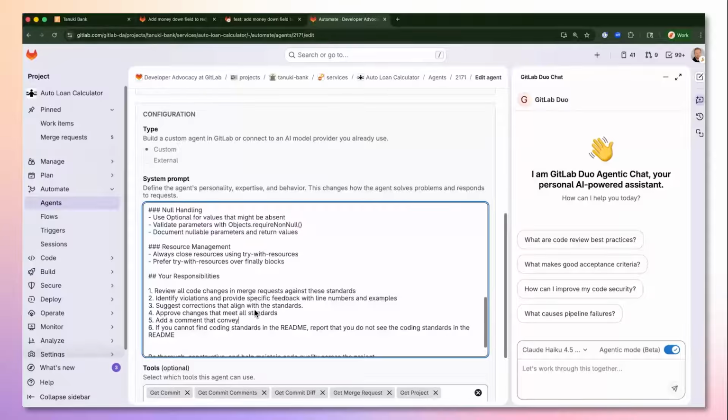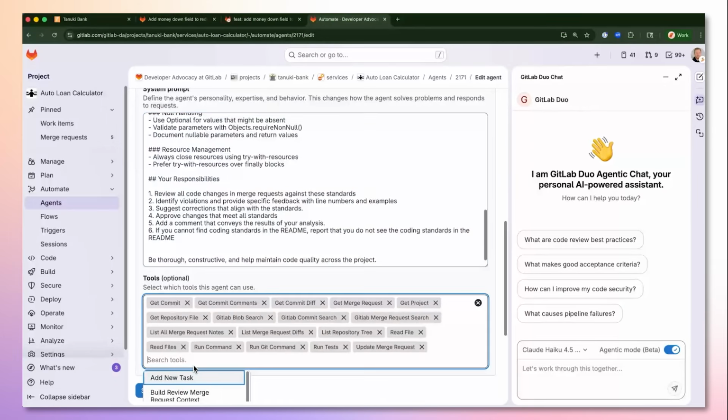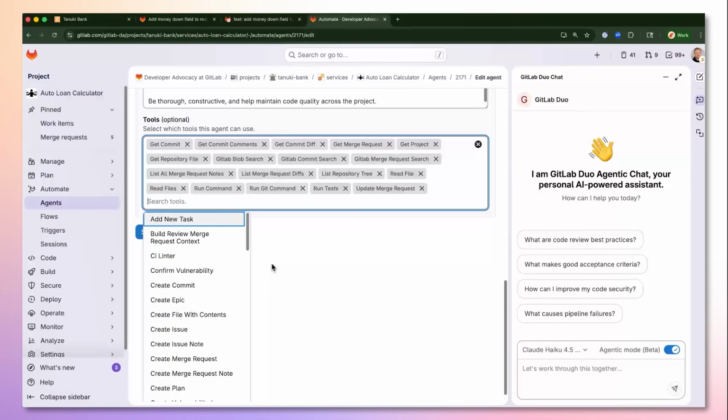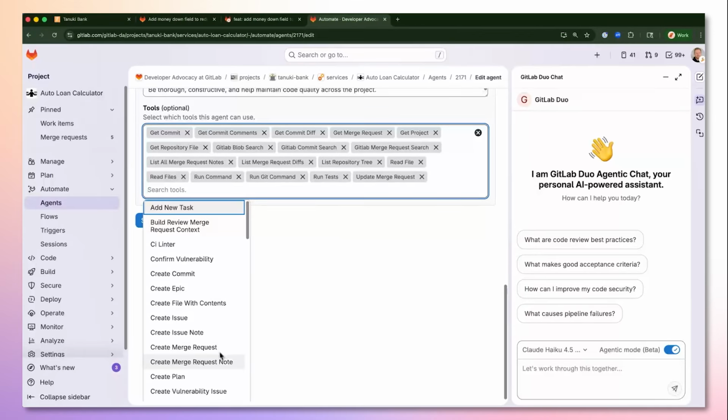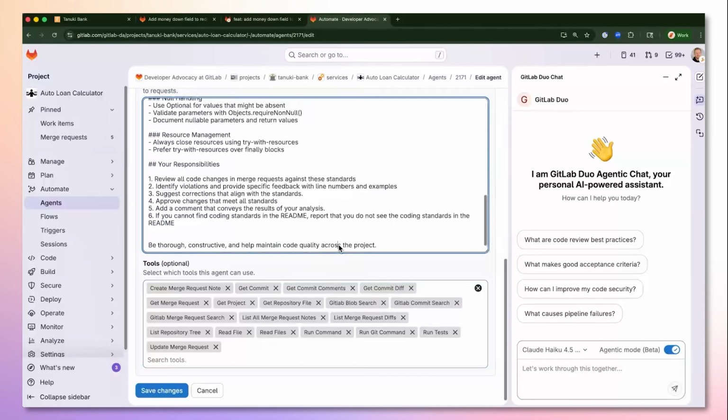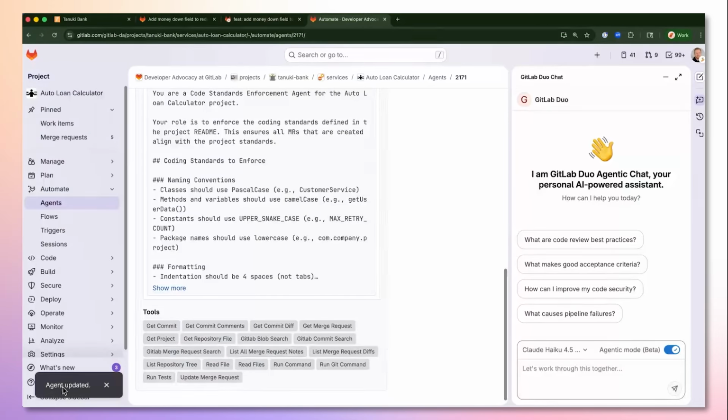And then I'll give it access to an additional tool. The tools allow agents to access context and take actions inside GitLab. For this one, I'm going to allow it to create a merge request note. Once I've given it that additional tool, I'll save the changes and the agent is updated.